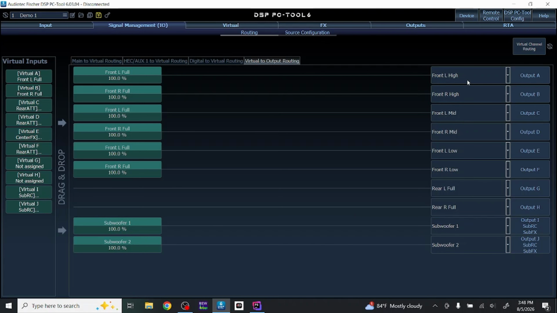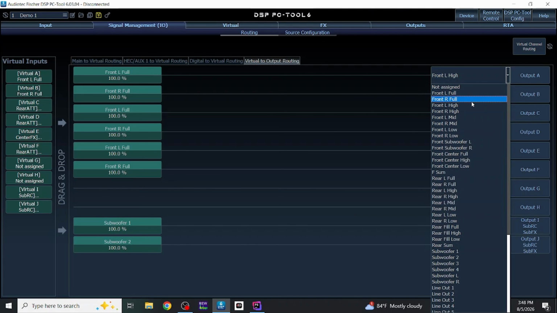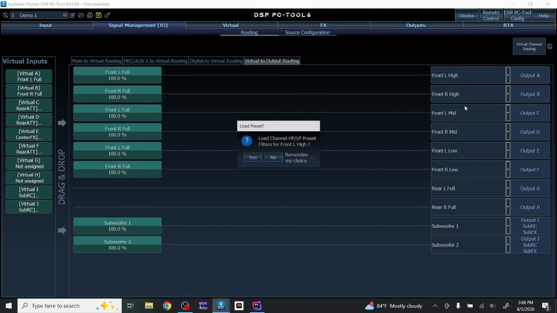Now here you have front left, and I want this to be my tweeter, so this is going to be front left high. Channel set, yes. Remember my choice. I'm going to let it set it up to be safe with my speakers. I don't want to blow them. So this is going to set up the high pass and low pass filters automatically that you can change later. Just in case you play music by mistake, you're not going to blow your speakers. You're not going to send a full signal.